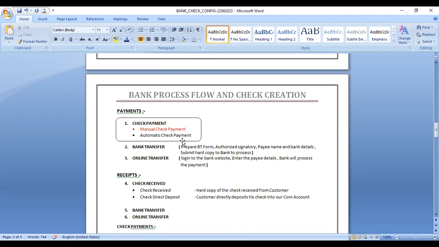Just as a glance, how many kinds of transactions can we have when we have a bank? Simply put, we can have one incoming and one outgoing. Incoming means whatever we are receiving from outsiders or customers. Whatever payments we are making to the vendors or outsiders is called outgoing. We can classify this as payments and receipts.